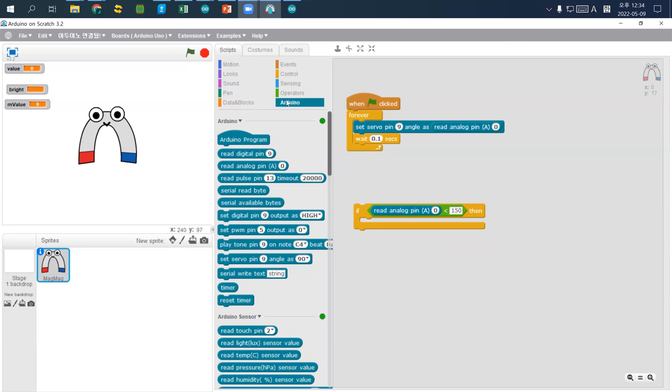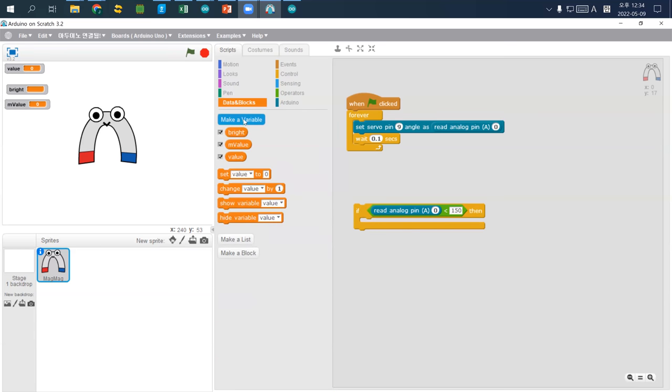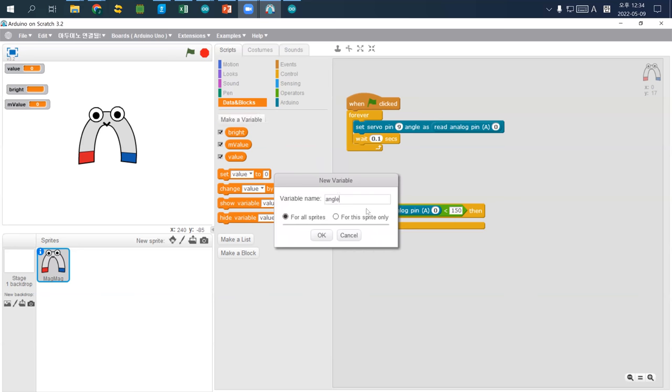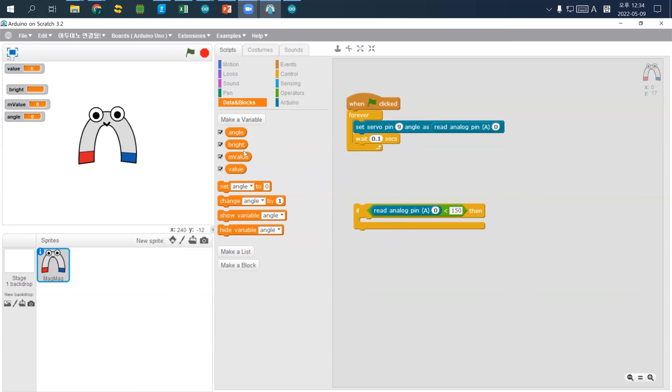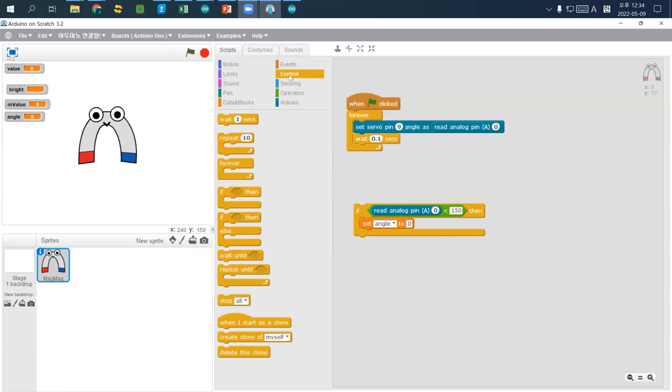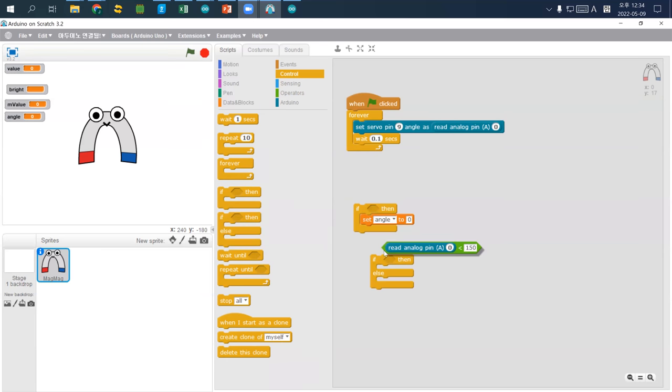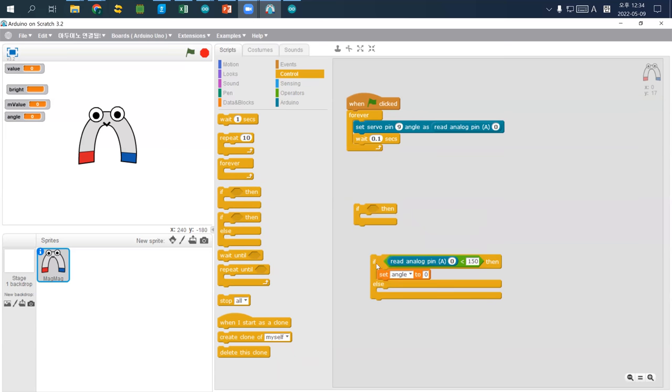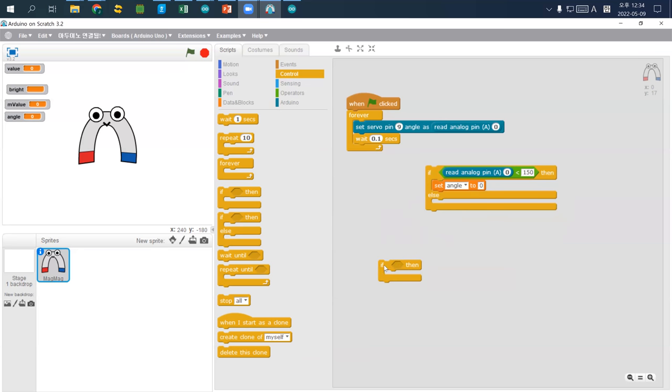Create another variable. So now we have to actually write down some program. Let's say angle. Then set angle to 90. Oh, I just set angle to zero, so it's only the default position. And if and else, let's use else instead of just if, and then I just switch to this. So if a value is smaller than a certain angle, I just ignore that.